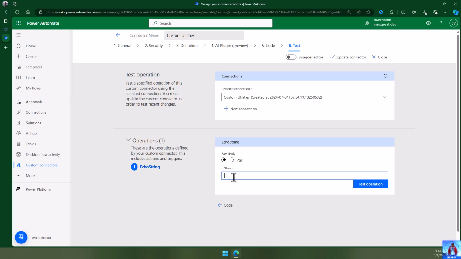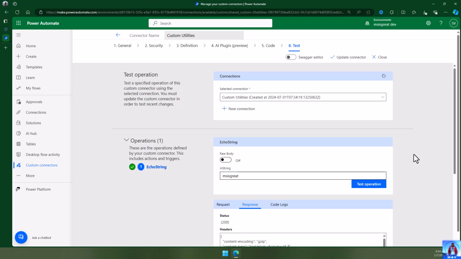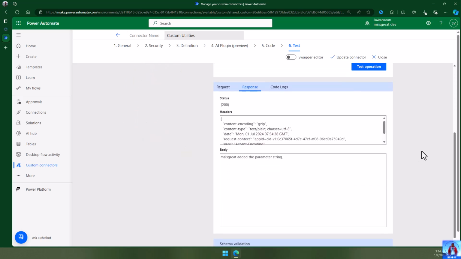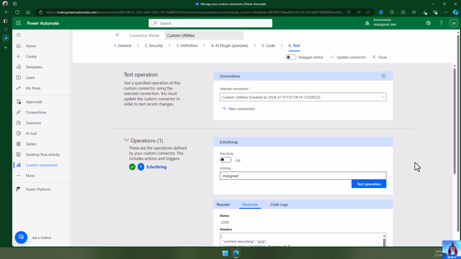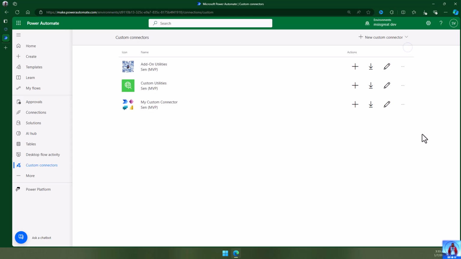I'm going to pass this is great, test operation. Perfect. Okay, so this is the output as a plain string. So I passed in MS is great, and it added the parameter string or concatenated the static string to it. So now this is successfully created. Once this is successfully created and tested, make sure that it is green and then close this. Now what I am going to do is that this is the custom utilities which has been created. Now I'm going to create a simple Power Automate to make use of this.